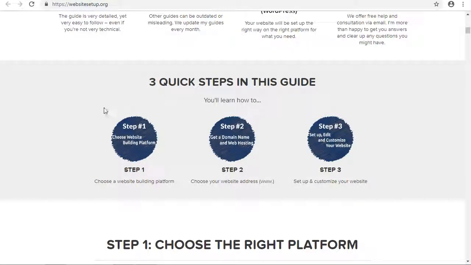In this tutorial, we're going to learn how to create a website. I'm going to give us three quick steps on how to go about creating a website.